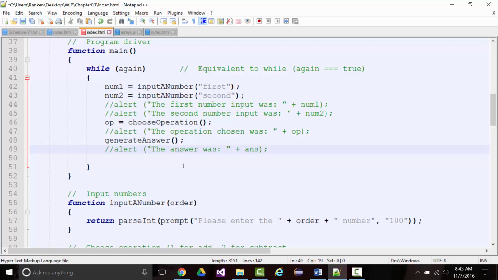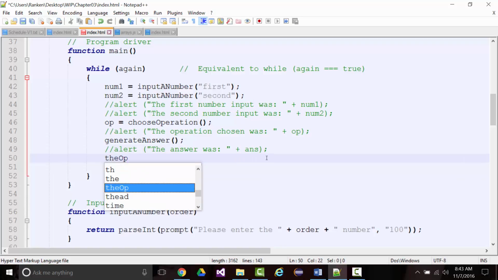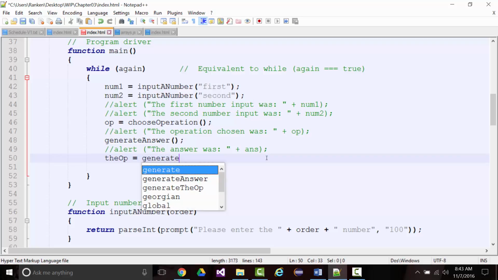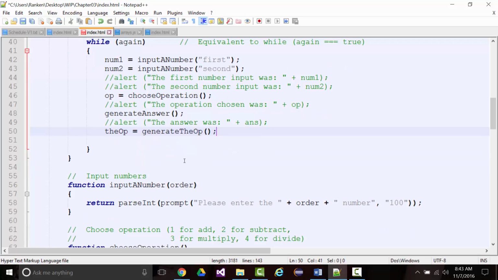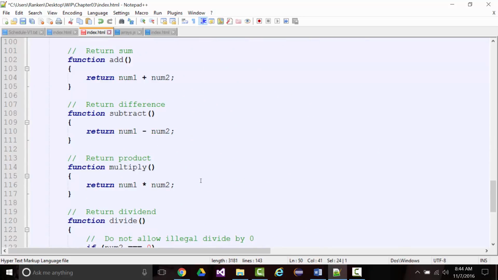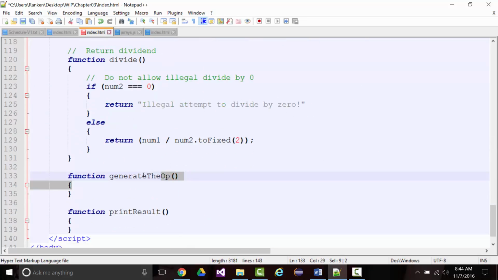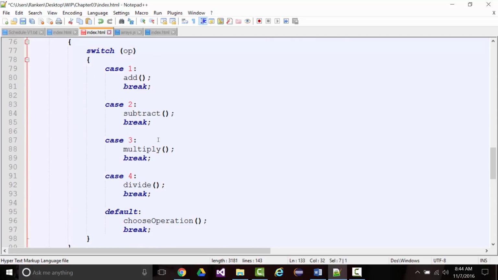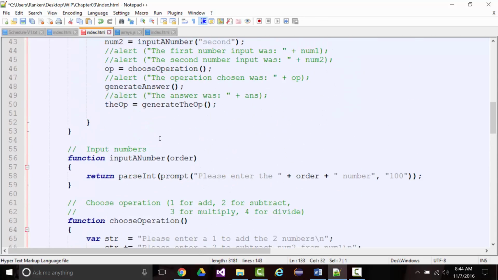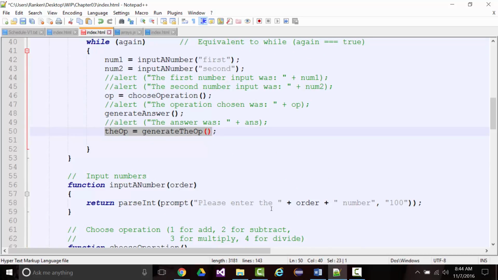The next routine that I'm going to call is generate the op. I've got generate answer. Now I'm going to say the op, which is going to be a plus sign or a minus sign or a multiply sign or a divide sign, equals generate the op. That's the line I just put in right there, and that line is also right here. So that's where we are: generate the op.